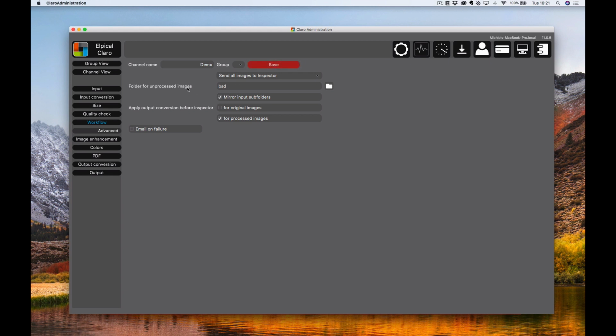Then the folder for unprocessed images, so all the rejected images or the images that are not being processed will be put in a certain folder. By default, this folder is named bad, and it is located also in the Claro installation folder.